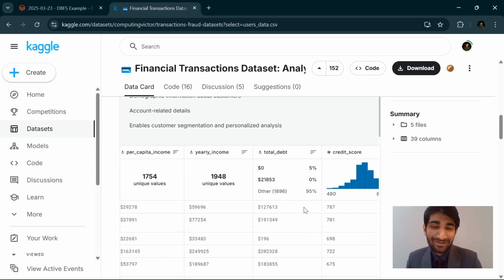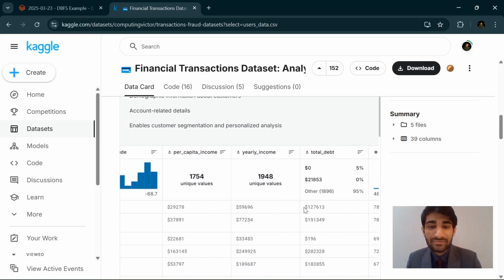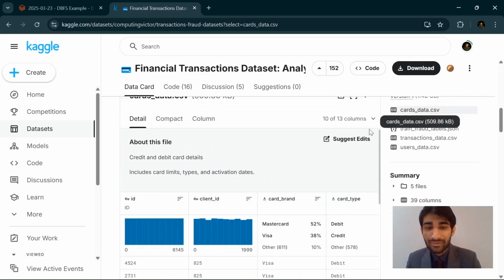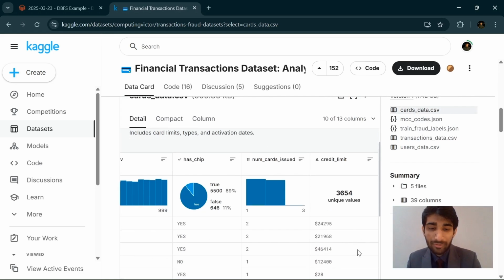And then we have credit score, which is fine, but still there are three values which I have to convert into numeric type. Similarly in cards data also, we have the credit limit, which I want to convert to a numeric type. And there are some other things which I want to change or feature engineer over here. So for that, we are going to use Spark.